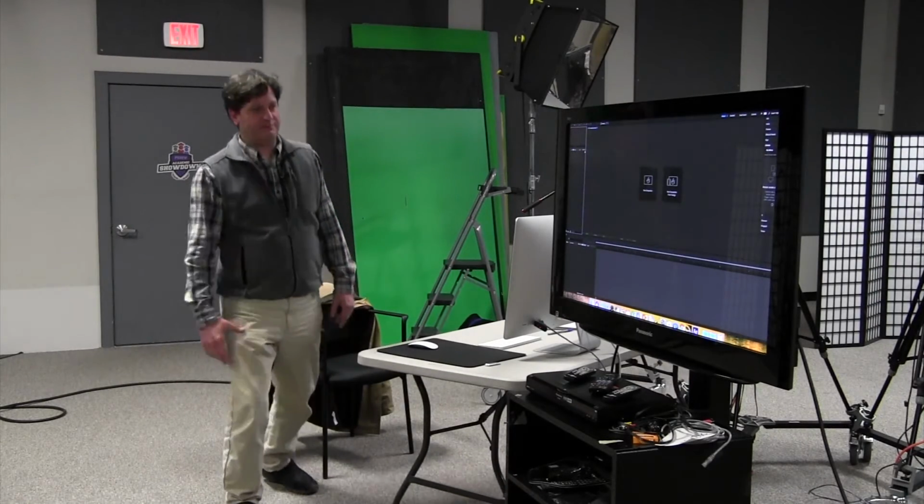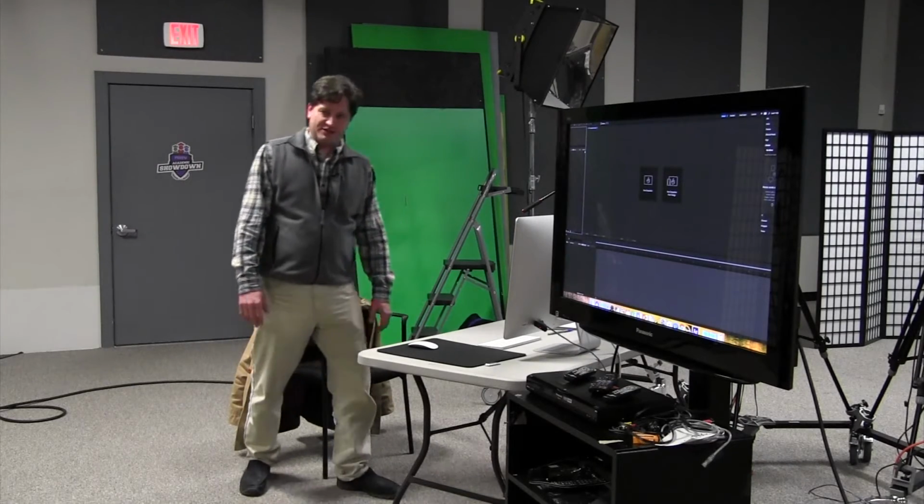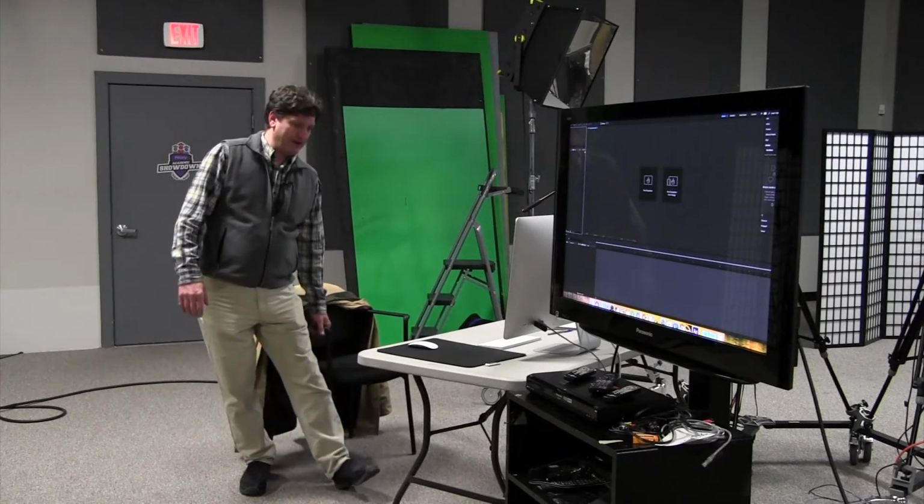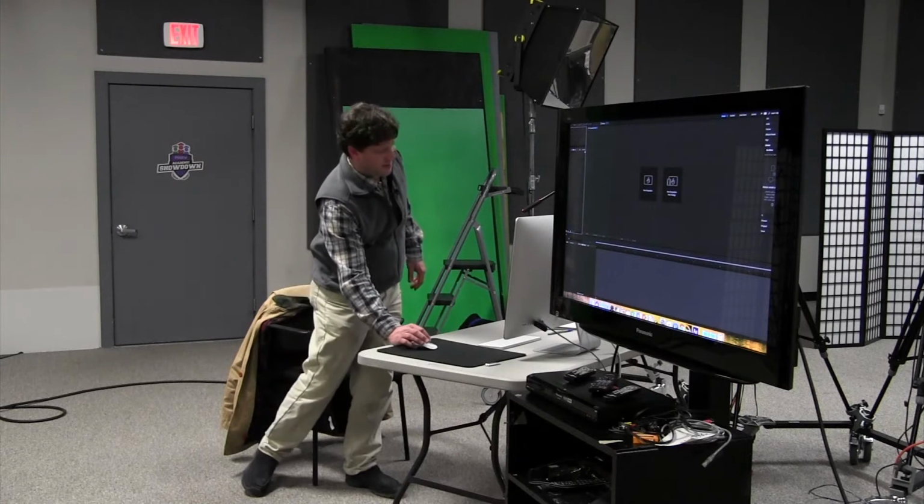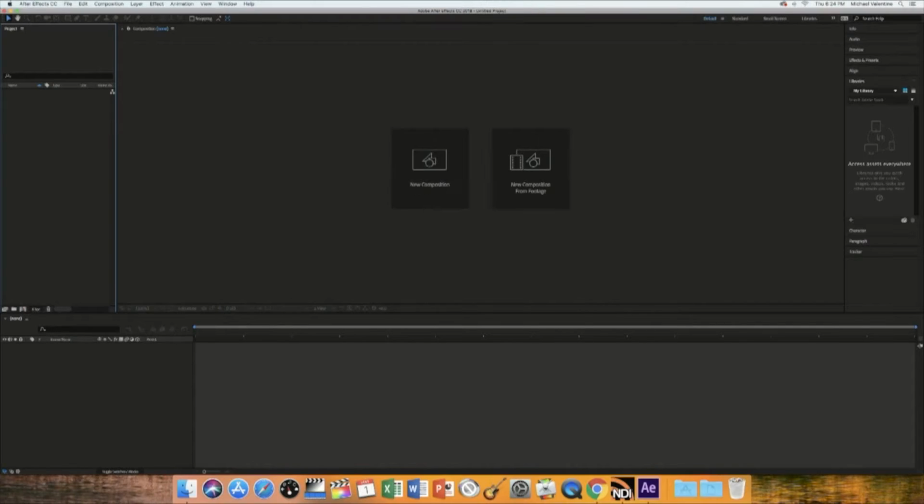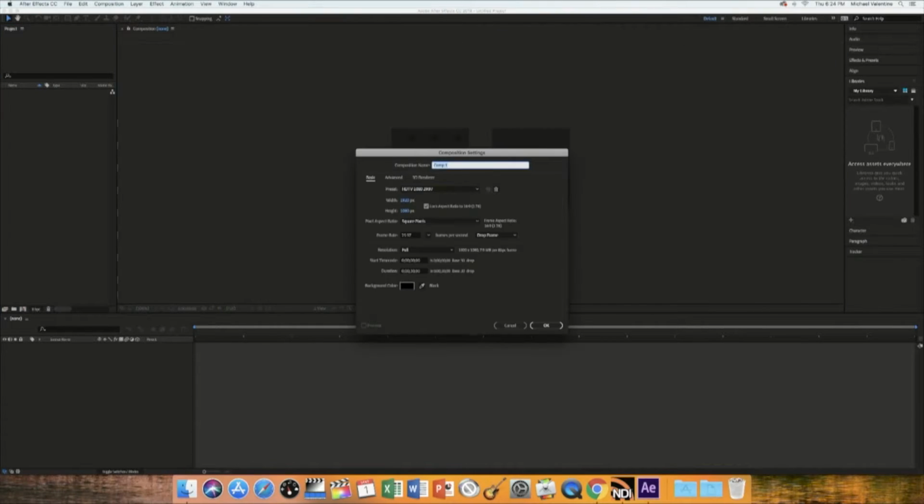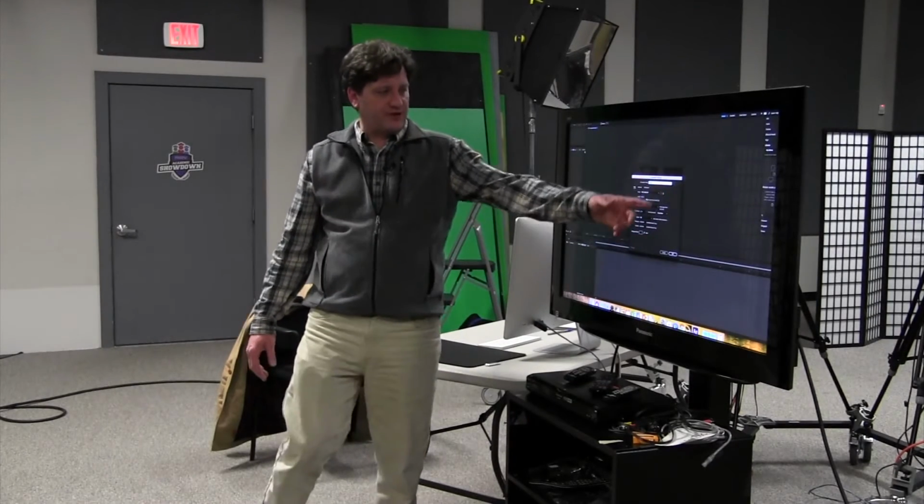Exaggerating a little bit, but not much. Once you understand what you need to do, and you have the patience to do it, you can accomplish a wonderful thing in here. So I'll just go ahead and hit new composition, and this is where you want to define the parameters of your movie.